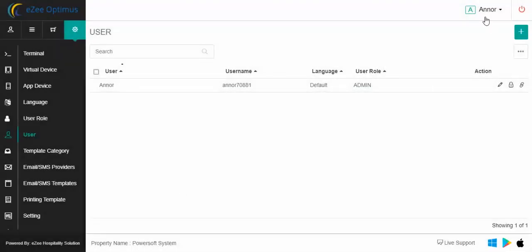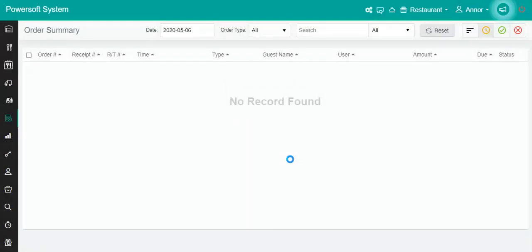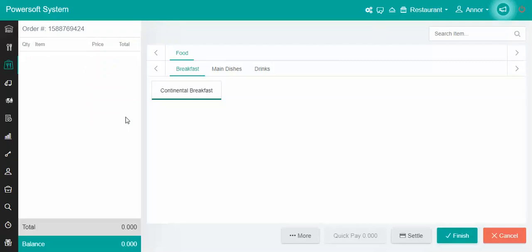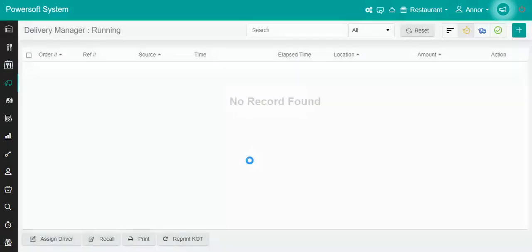Okay, so now just go straight to the front end of the system. So eZee Optimus gives you so many ways of taking orders. All right, so we have the dine-in. If it's a restaurant, you have a dine-in, you can select, so you can add different tables. You can add tables in the table configuration aspect at the back end. You can have takeaway for when people are not going to sit in, so that they can immediately order for their food. You can have a delivery service, okay, where you can assign drivers.